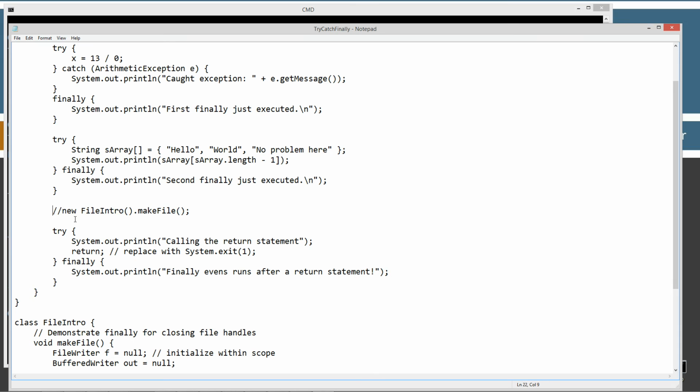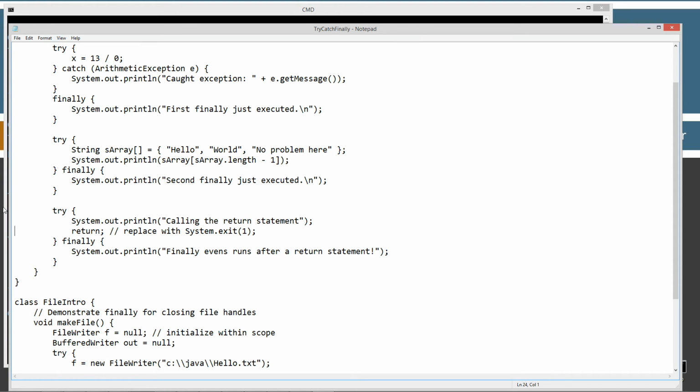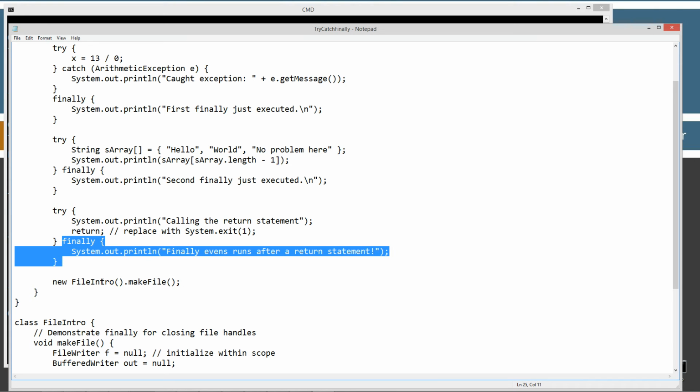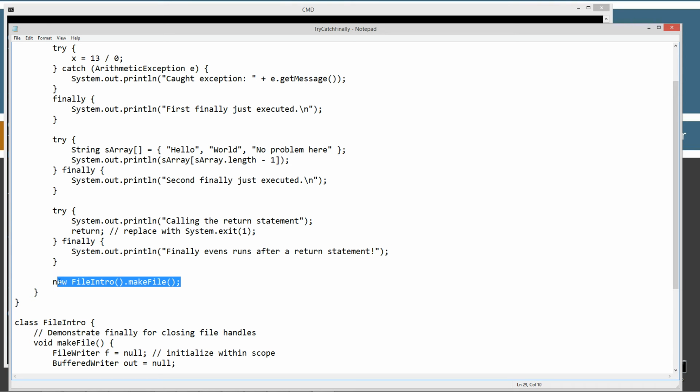invoke this method right here, new file intro.makefile. And the reason why I stuck this right here is if I were to stick it down at the very bottom down here, we're going to get unreachable code because of this return right here. This return will never let this actually execute. Now, the finally is different on that. After the return, a finally code block can totally execute, but a normal statement execution cannot. So anything inside of the finally block can, this cannot right here. Okay, I could stick it, I suppose, inside of the very end of that.